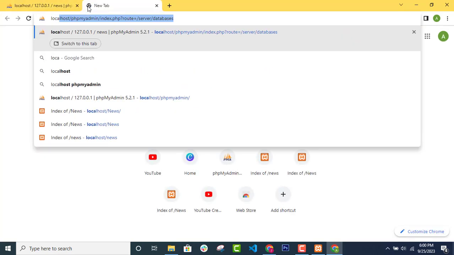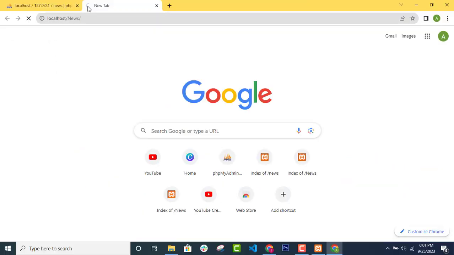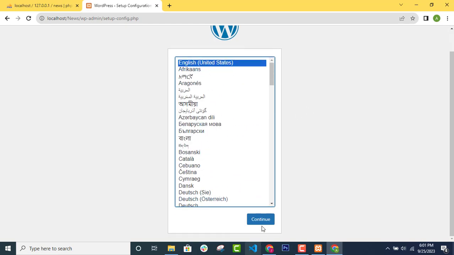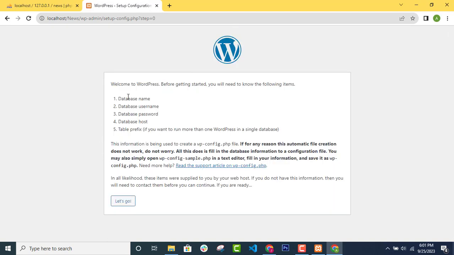Installing WordPress. With your database ready, it's time to install WordPress. Now, open your web browser and type localhost/your folder name into the address bar. Select your language, and you'll be taken to the WordPress setup wizard.